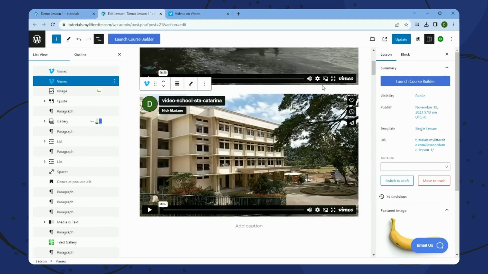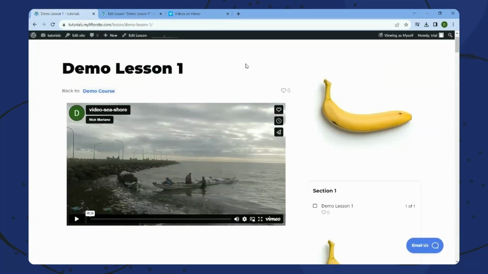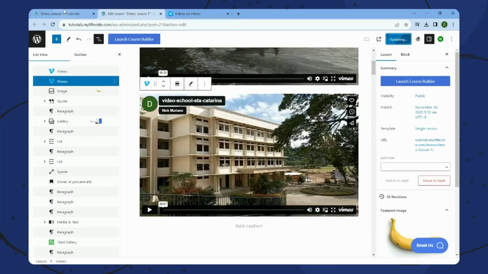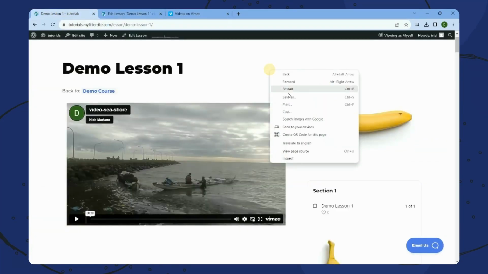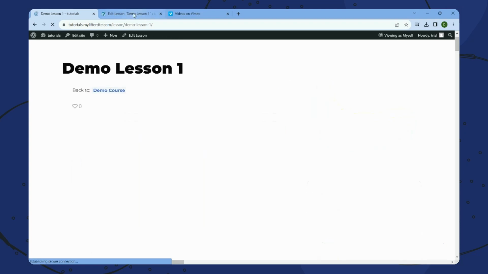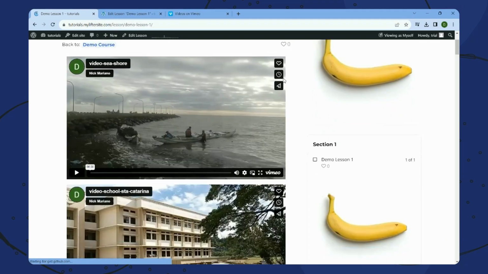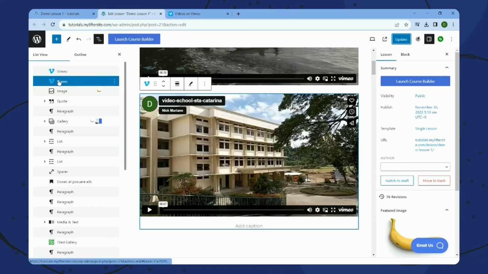So once I click on update here to save the changes, we should be able to see that video on the front end as well. Let's click on reload. And there's the Vimeo video, the second one. So as you can see, the Gutenberg editor automatically used the Vimeo video block for us when we pasted that link. And that's how you add Vimeo videos to your lesson.